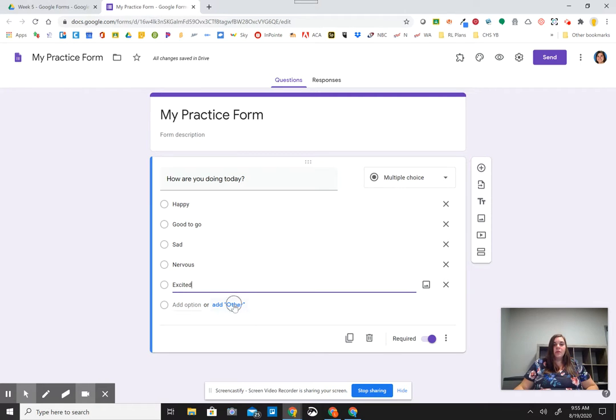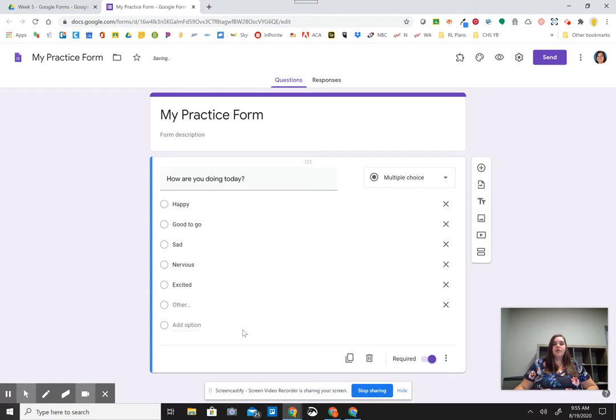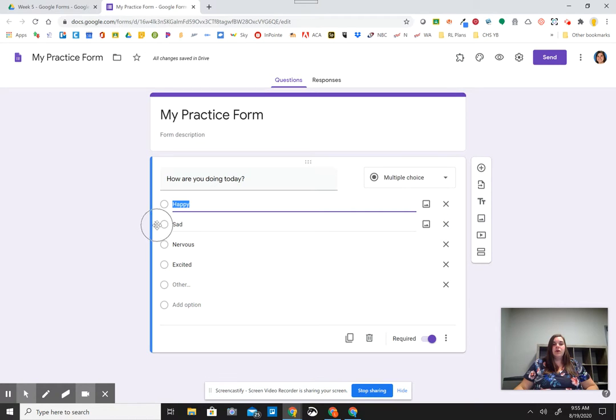You can add an other option so people can put in a response of their own, and you just click add other. If there's any that you want to remove at a certain time, like I want to remove good to go, I can click the X off to the right of good to go. I can also move things around by using this 6-dot figure on the left. So when I hover over it, you can see my cursor is a movable option, and I can then click and drag to move those around. So I can move like excited up next above happy, and that's how I can adjust those.